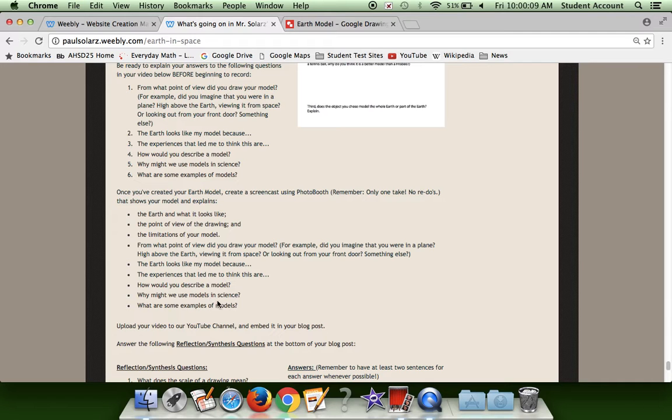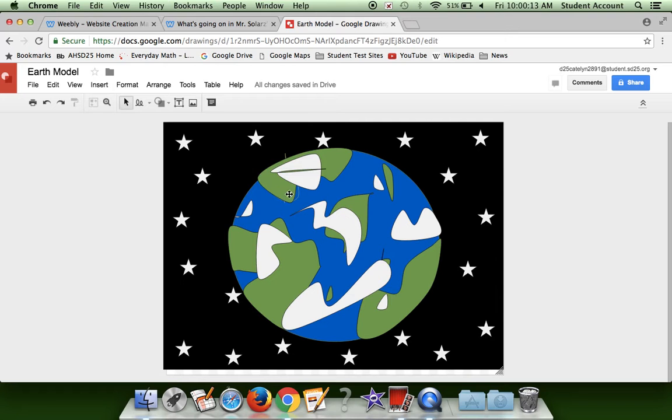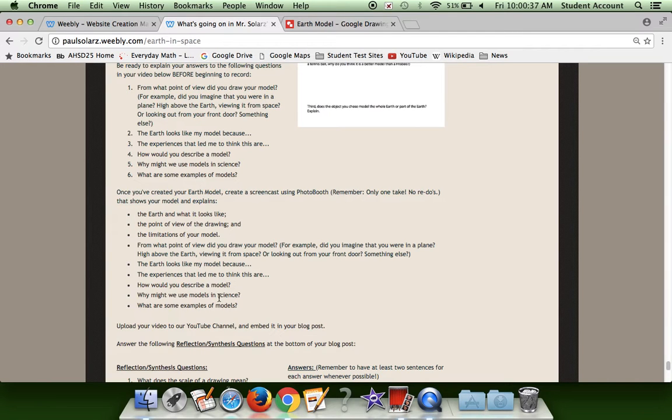Okay, how would you describe the model? Well, I did describe it. There's land, and there's clouds, and there's water, and there's stars and moons and everything. I didn't get to draw the moon. I was going to draw a little circle moon in the background, but I didn't have time for that because I fell a little bit behind on recording. I'm the only one in the hall right now because everybody's already finished. So I'm almost done. And I described it in the beginning, so that's technically what I did.